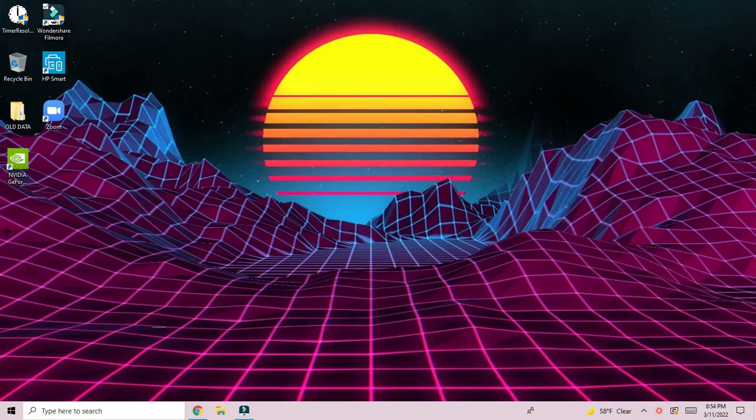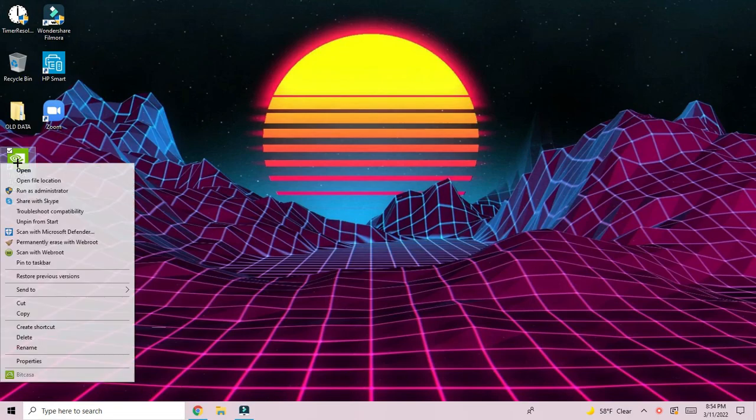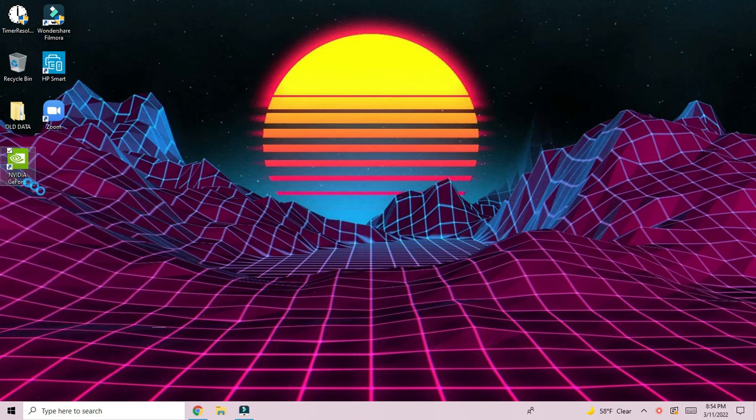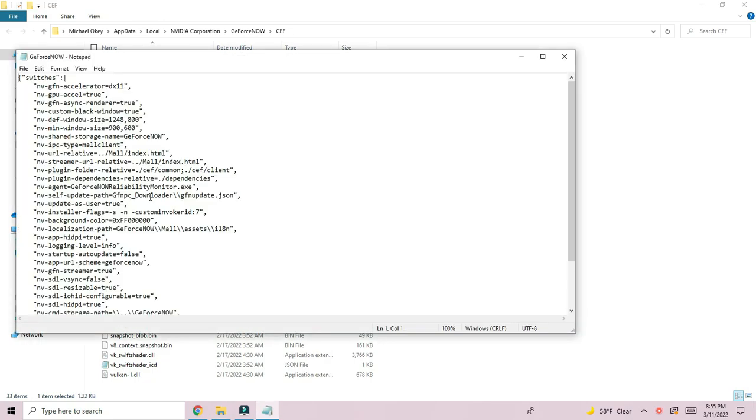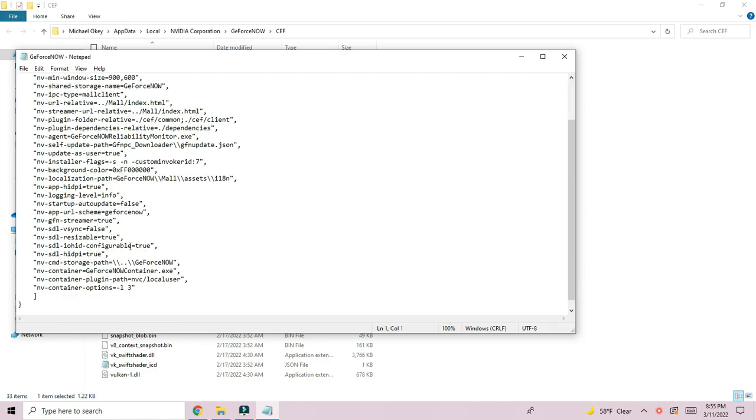So the first thing you want to do is right-click with your mouse and go to open file location. Then open GeForce Now in Notepad. You can see I already put my setting to true. When you first open it, it's going to say false, but you don't want that, so you want to change the false to true.